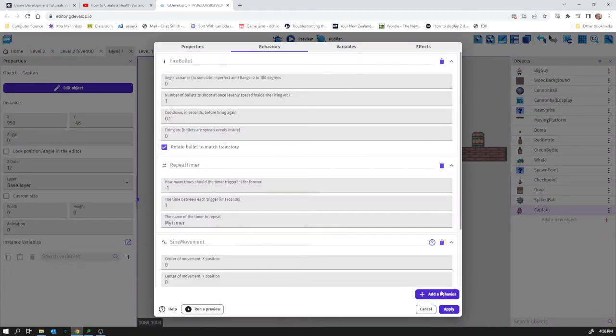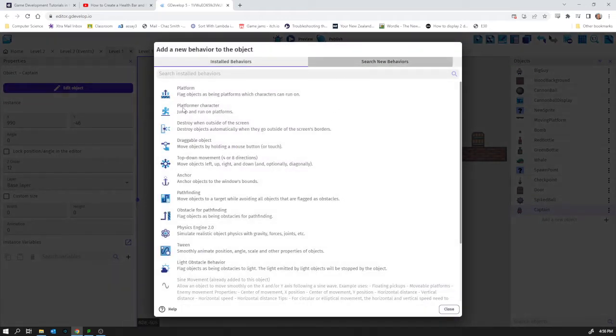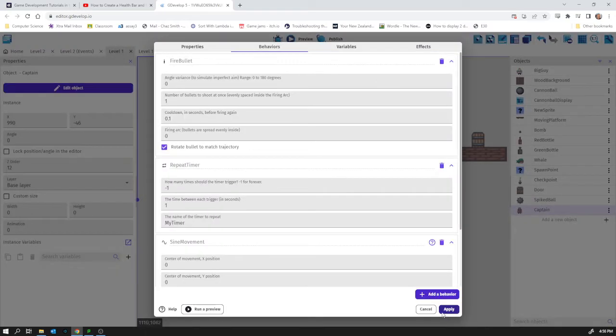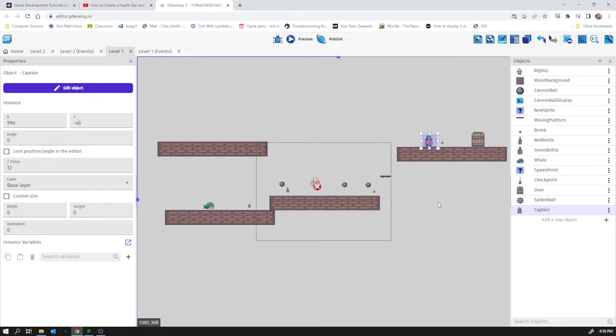I'm going to show you what you could do, but it doesn't actually help very much because, of course, in the behaviors, add a new behavior, search new behaviors, there is actually this health one. We can use that. It doesn't actually give us very much, and I want to learn about instance variables anyway, so that's what we're going to do. Each thing is an instance. This is an instance of a cannonball. This is a different instance of a cannonball. And you see here, instance variables, each individual one can have its own variable, and it's got its own value.